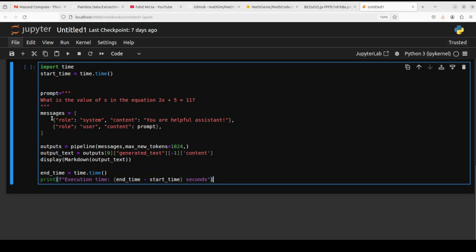So first up, I'm asking it what is the value of x in this equation, and then I'm just piping it through, first converting it to tokens with the tokenizer, then the model is generating the output, and then we are decoding it back from tokens and printing it out with some of the timings.